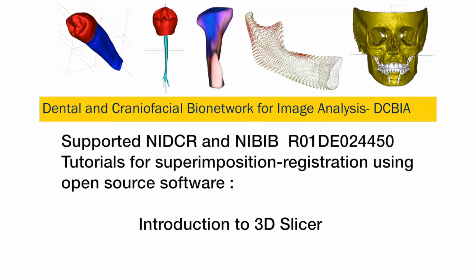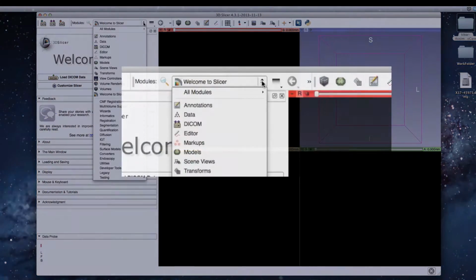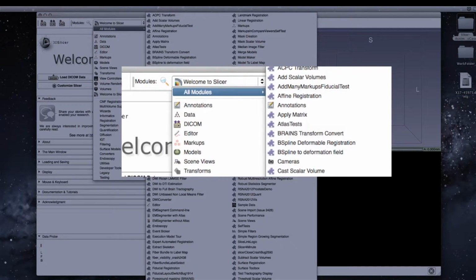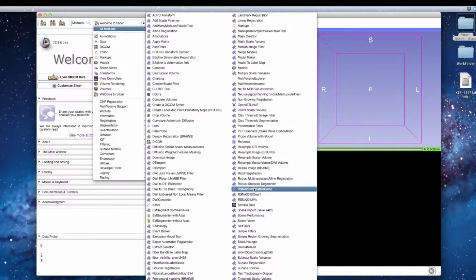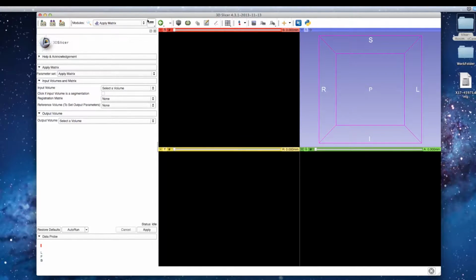This video is an introduction to 3D Slicer. You'll be given an overview of the program and learn how to load, manipulate, and save data. At the top of the window, there is a Welcome to Slicer drop-down menu, which shows all the modules. As you select the modules, the options will appear on the left side.